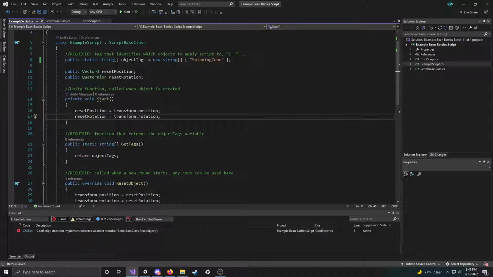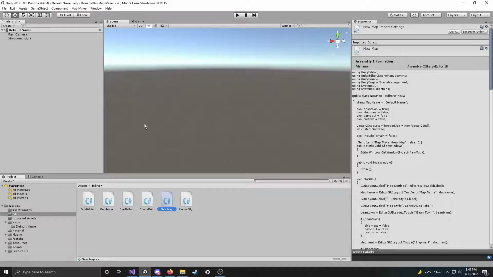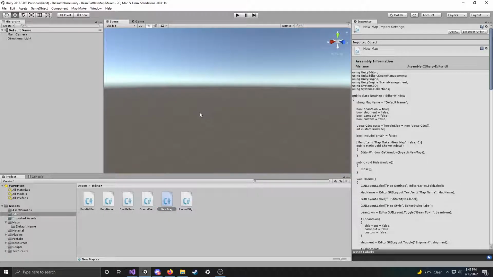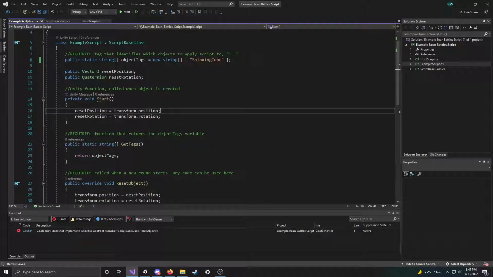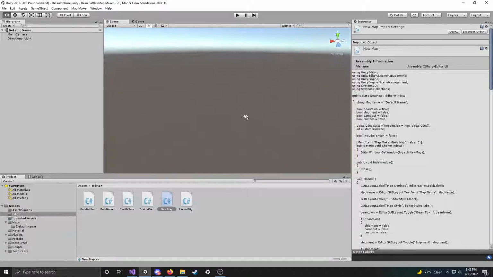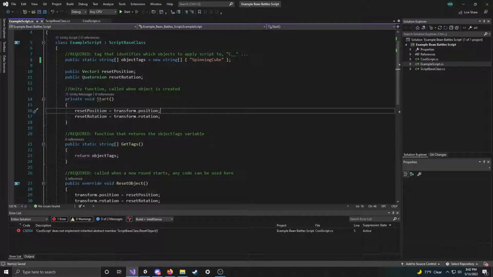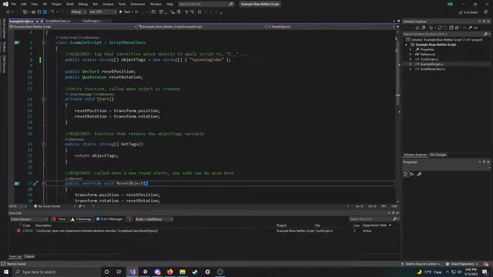So basically, it's storing the initial position as what it was initially in the map editor. Whenever this is created, it'll store that so that when the object wants to be reset in this reset function, that can happen. And I'll go over that in a second.